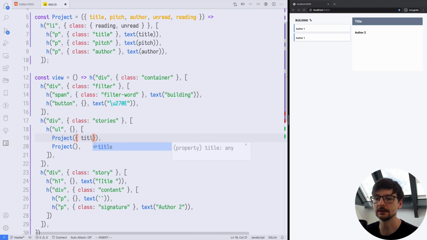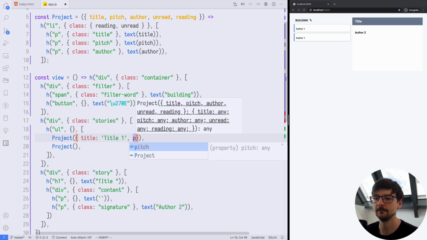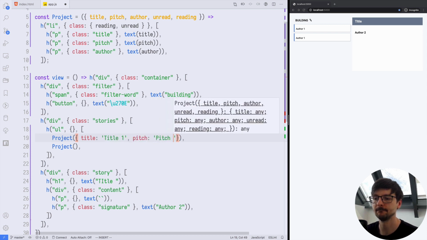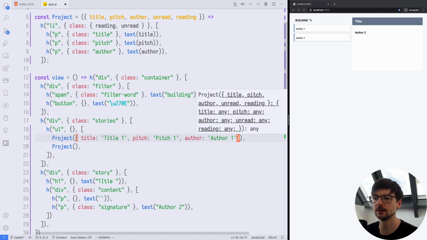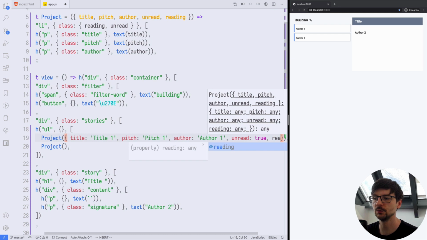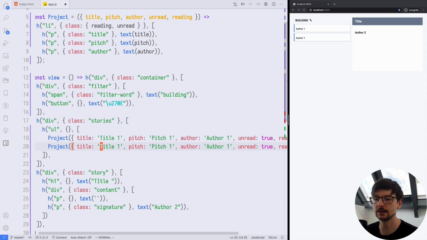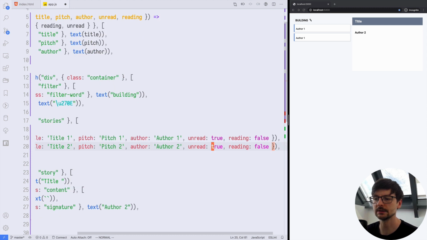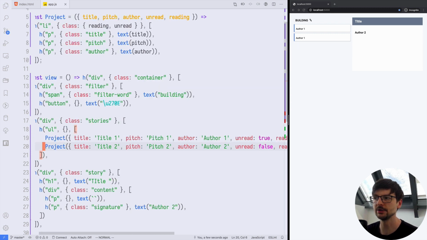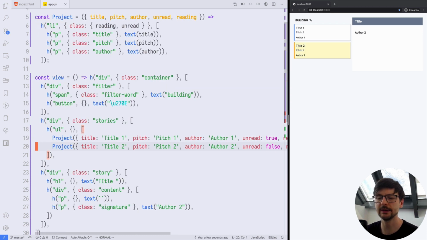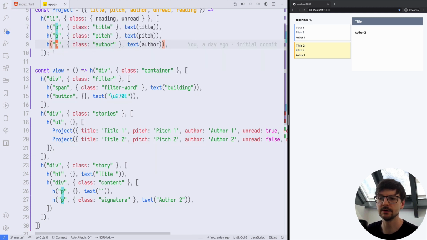So now below I can parameterize that. So I can say title, let's say title 1, pitch 1, author 1, let's say unread will be true, and reading will be false. Now we copy that, remove this one, and we will just change, and we will say false and true here. So now if I refresh, it works as before. So we extracted this common thing into a function, into a component, which is very similar to React.